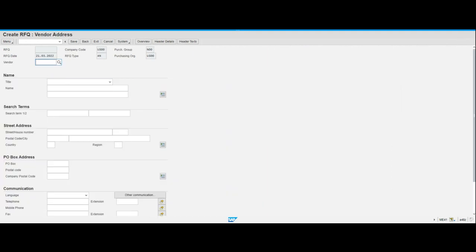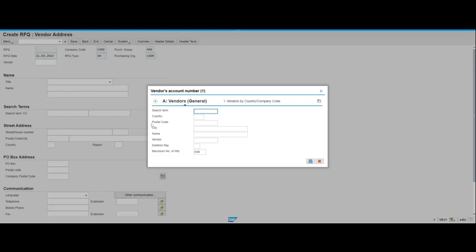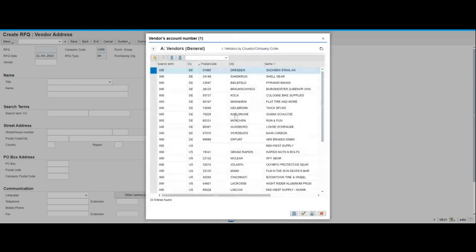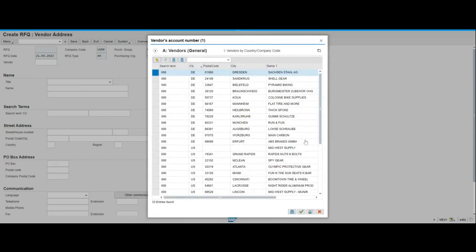You have to click it, and here you have to write your vendor address. Remember, it is the vendor which we created in step number 1 today. This was my vendor. Sometimes you don't know. I know it, but in case you don't, you can also search with the search term. Remember, I put 000 as the search term before. With that one, I can search for my vendor.